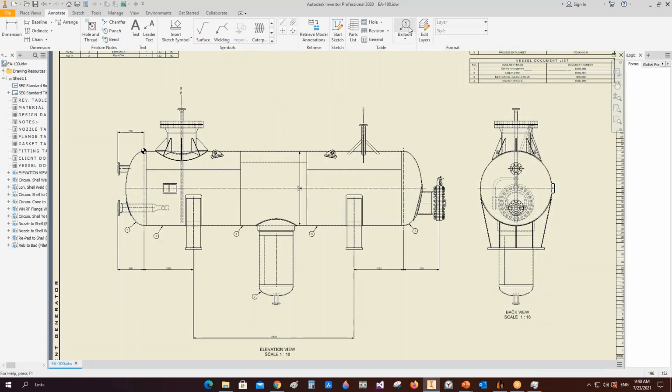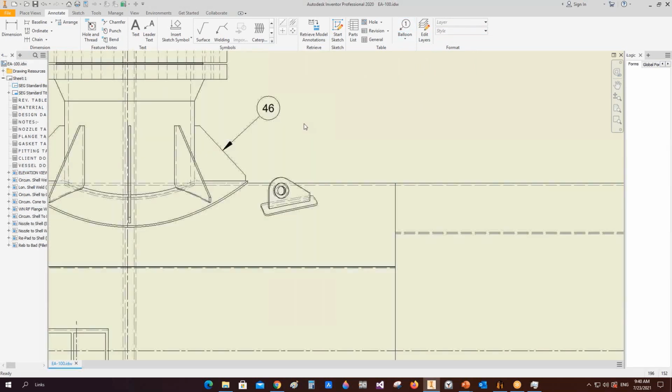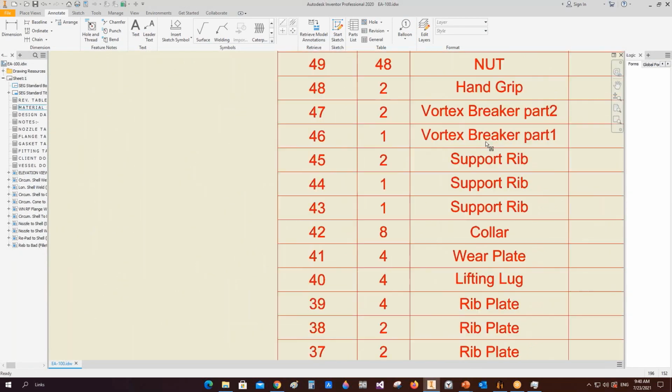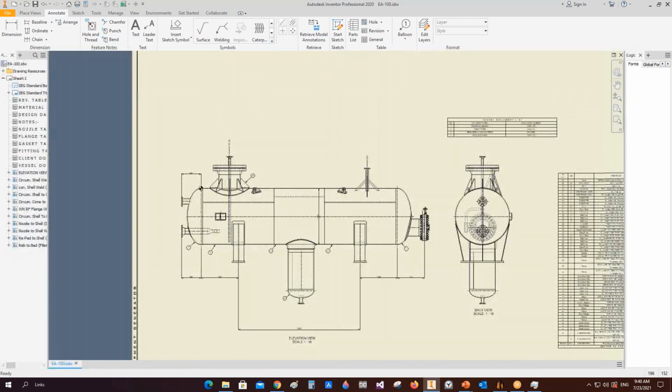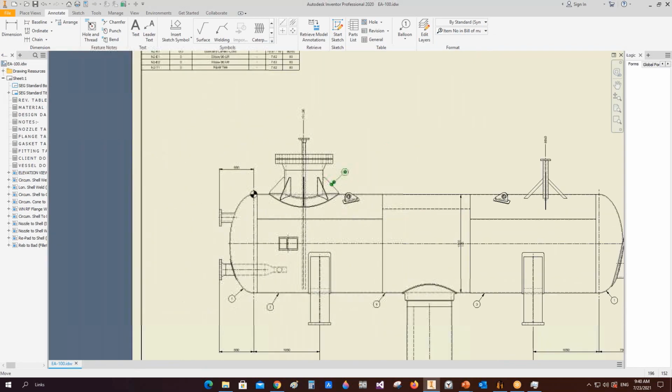So let's check another element. So from here, let's check this element, for example, but you should be sure that you select item number in bill of material. If you select, for example, standard balloon, you will find it 46. So when you check it with the bill of material, you will note this number is not correct. 64 is a vortex breaker. So you should modify it, so during selection, you should select it as item number in bill of material. Okay, so it's 37 now.